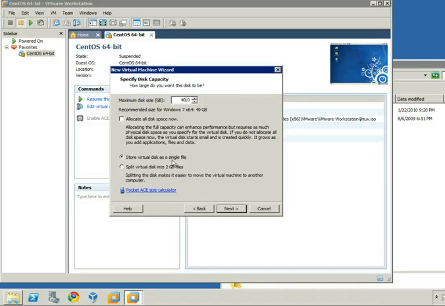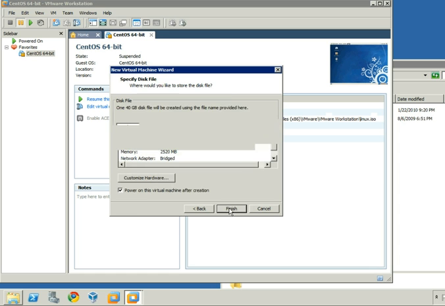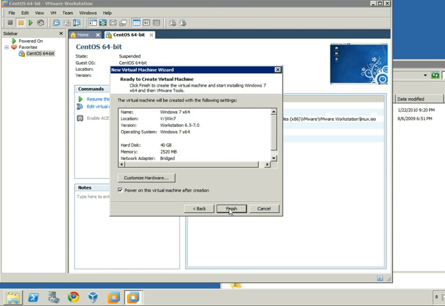And then the default is to store it as a single file, or we could have it stored as multiple 2 gig files. We may have to do this if our external hard disk is formatted in such a way that it can't take large file sizes. And what we want to name this virtual disk, the default is fine. At this point, if you hit finish, it would power it on.